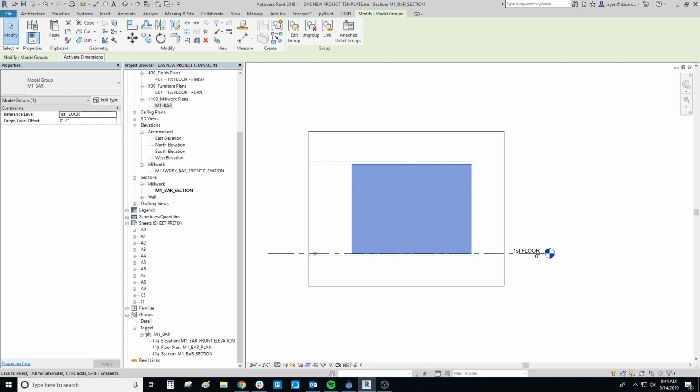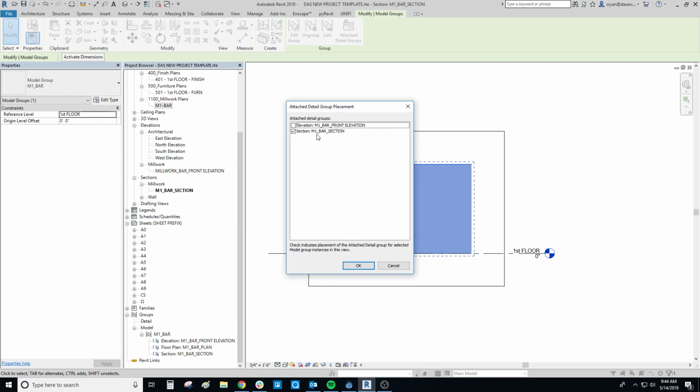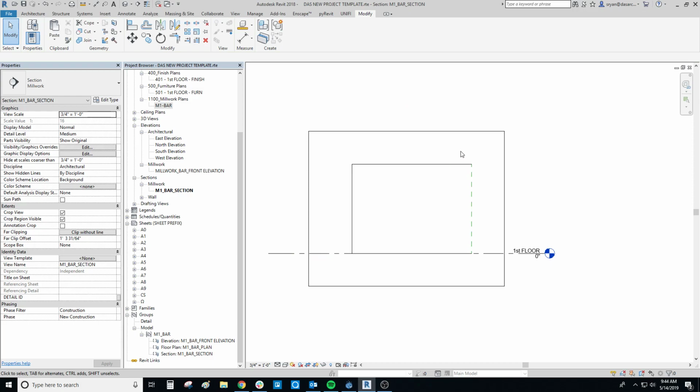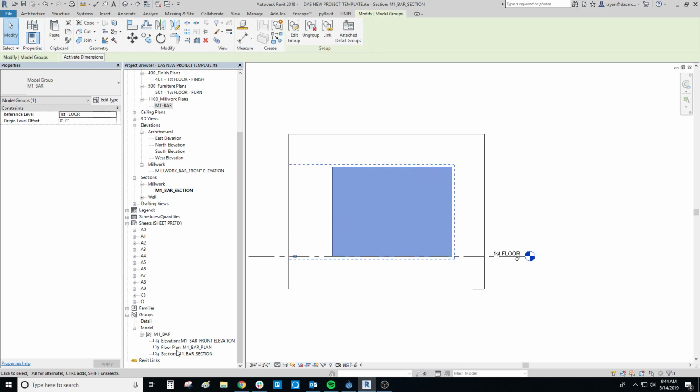If we go in here to model group bar, there it is, M1 bar section. So we can get it back by hitting this attached detail groups and selecting the one we want. And Revit is smart enough to know that this is a vertical section, or maybe it might be an elevation, I'm not sure, but it does know it's not a plan. So we'll do that, and hopefully it will reapply it.